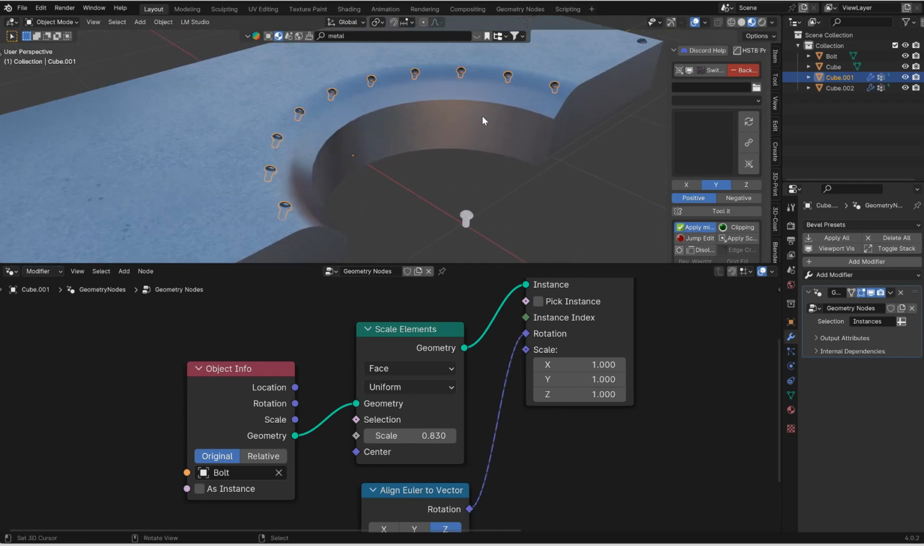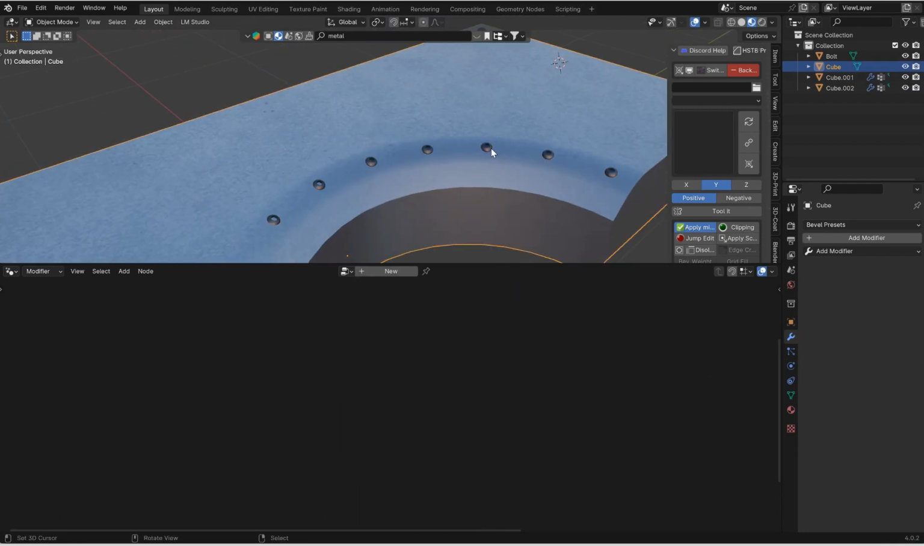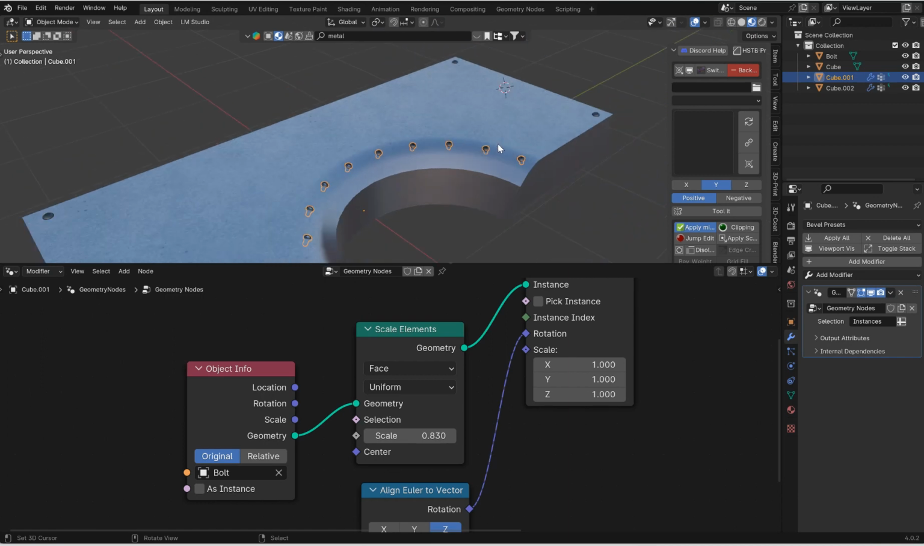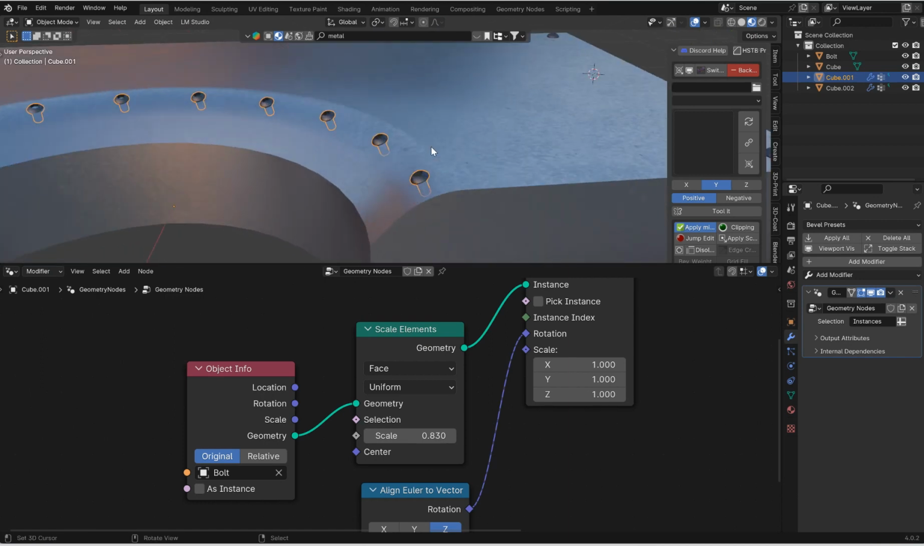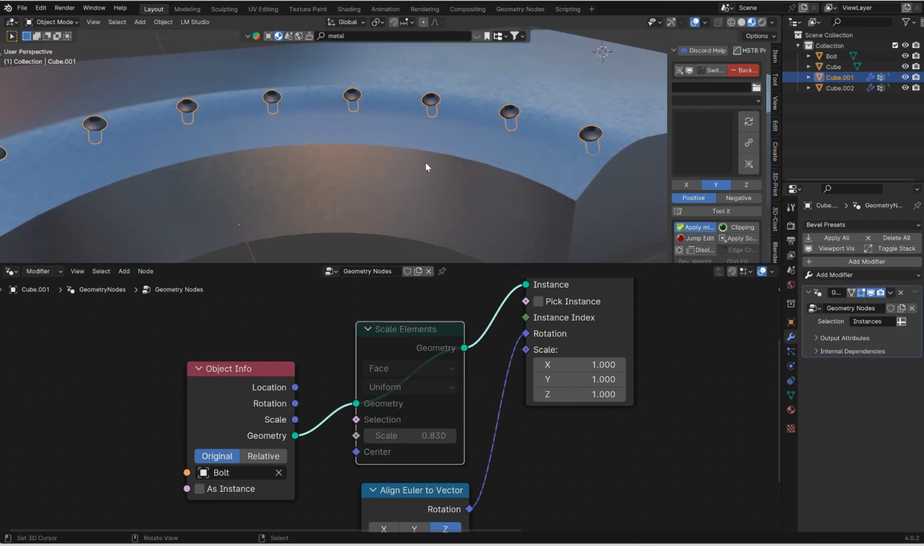Everybody, welcome. In this tutorial, I'm going to show you how to use instance on points in a way that you don't have to actually array anything, and you can get these type of results. It's going to be pretty easy.